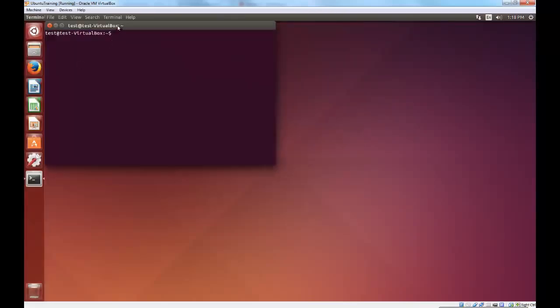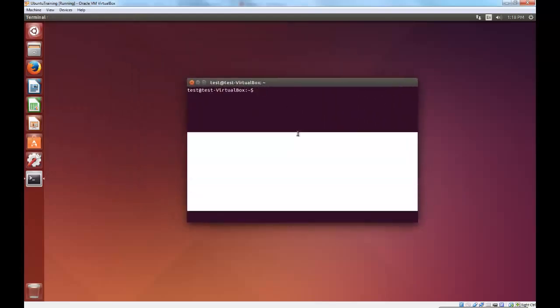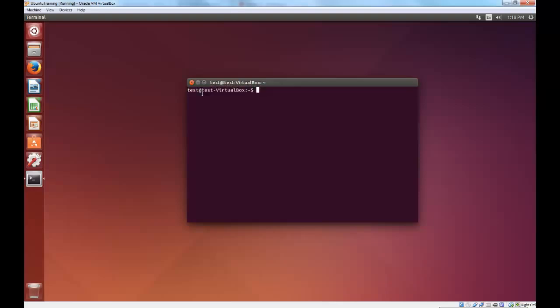If we simply click on it once, we will get a command prompt, nice purple box with a single line of text. This line of text is what's called the prompt. It ends with a dollar sign and a blinking cursor telling us that it's time for us to type a command. The rest of this text tells us who we are. We are user test. What computer we're on, test VirtualBox, since I'm virtualizing this computer in the VirtualBox software. And what folder we're in.